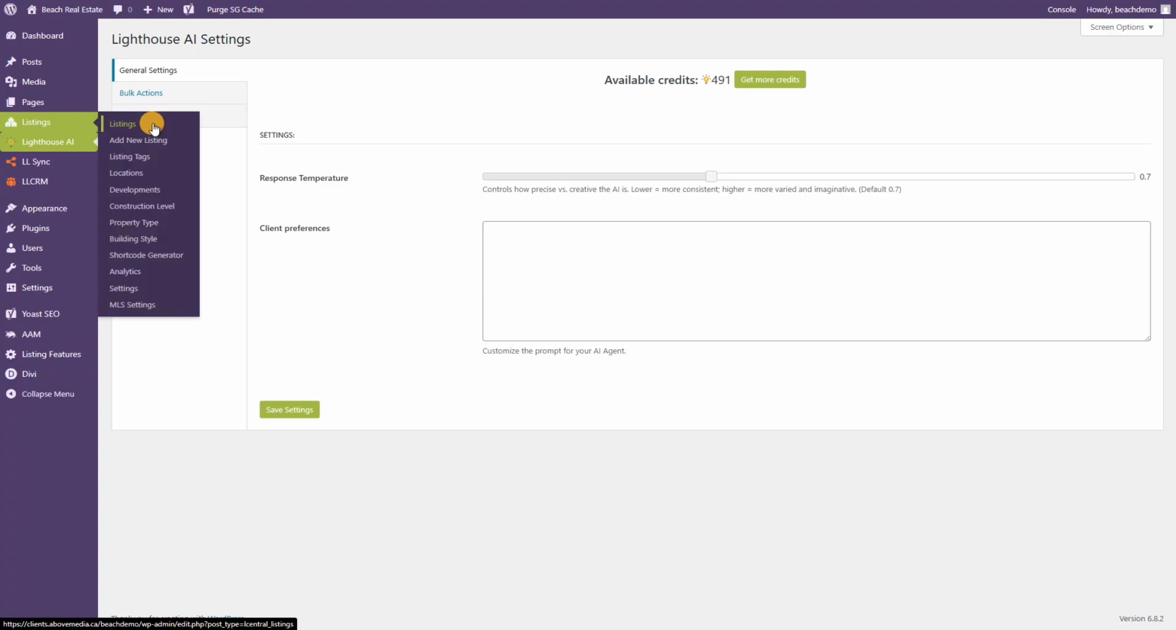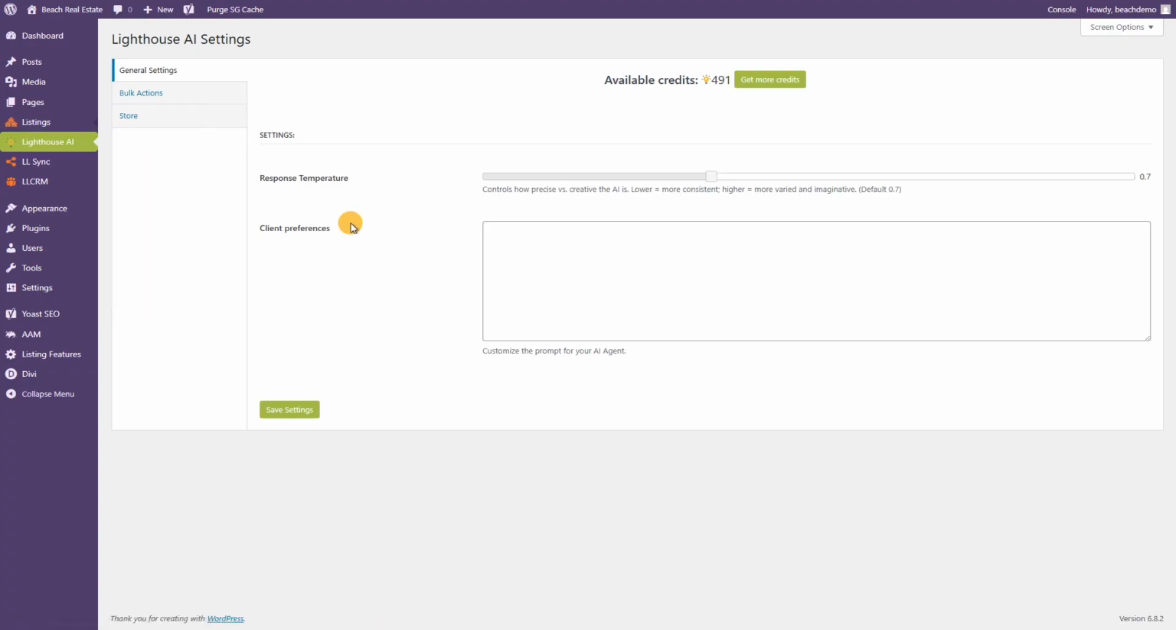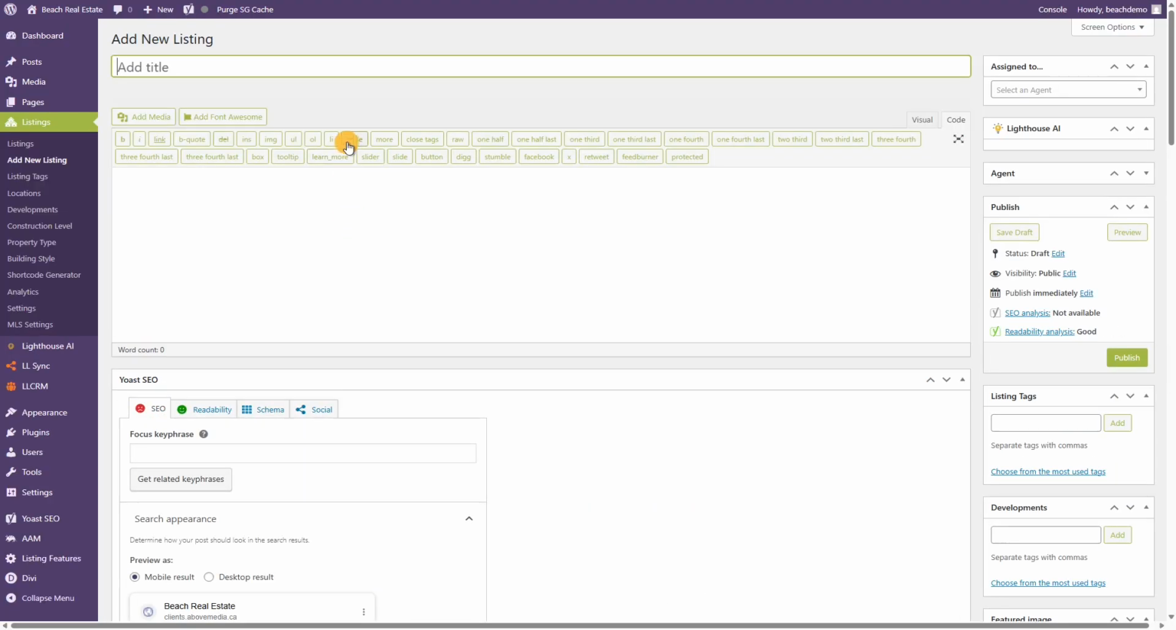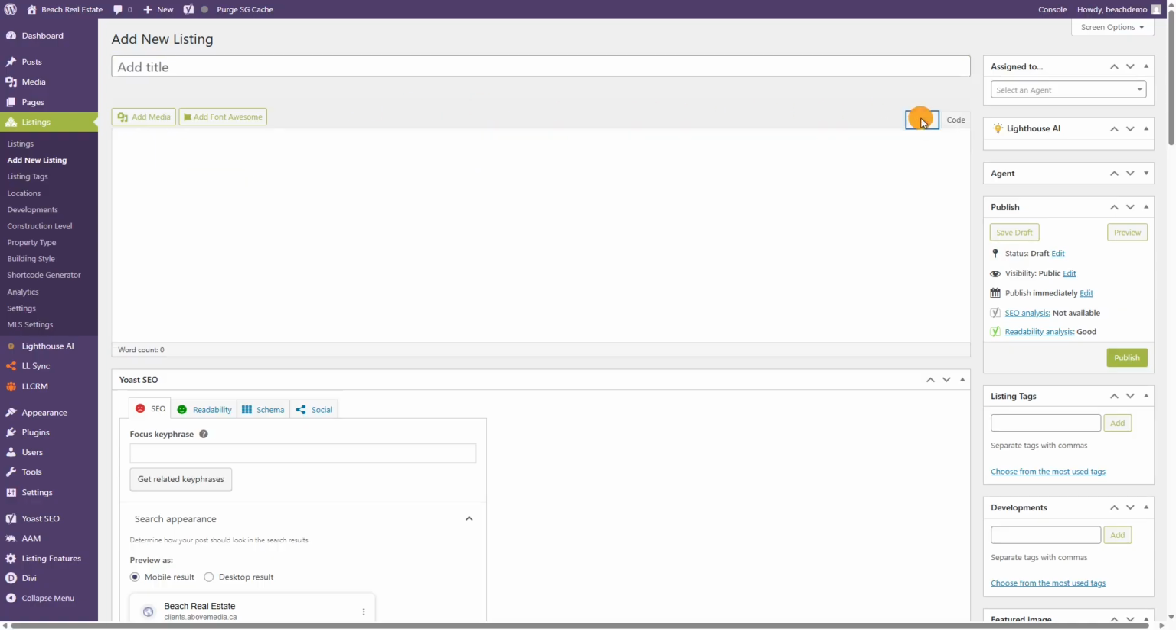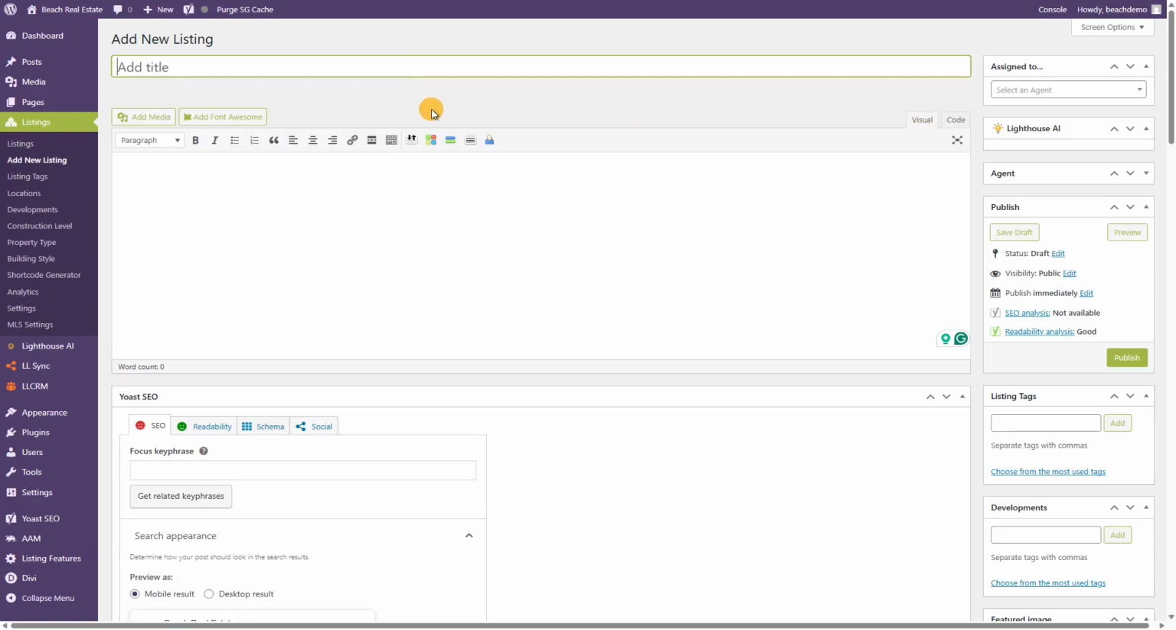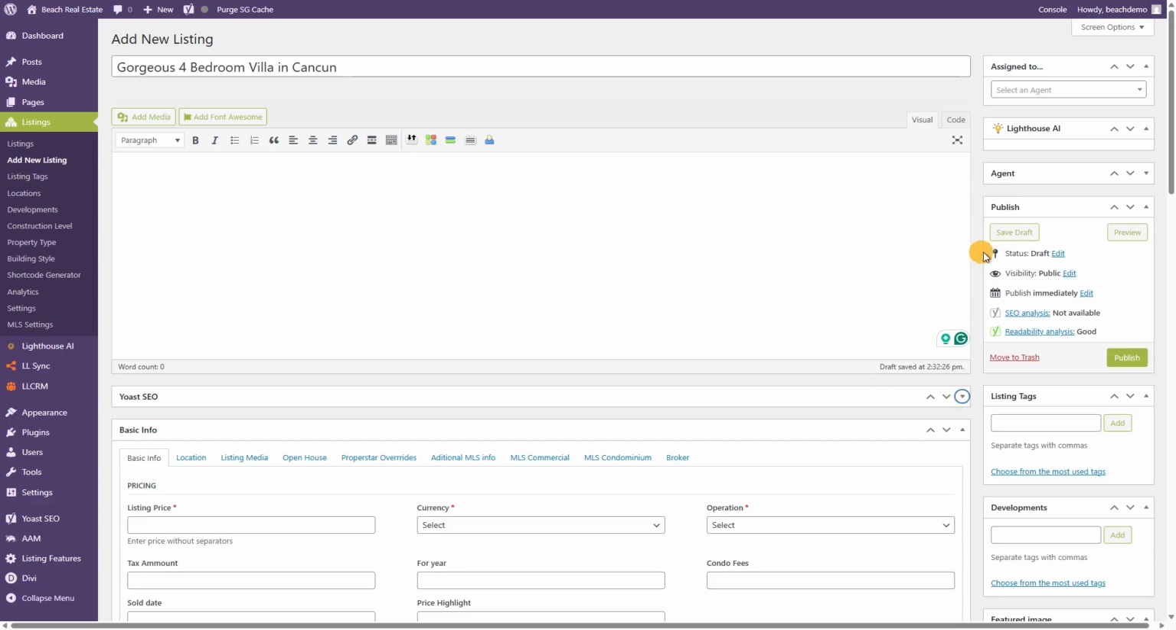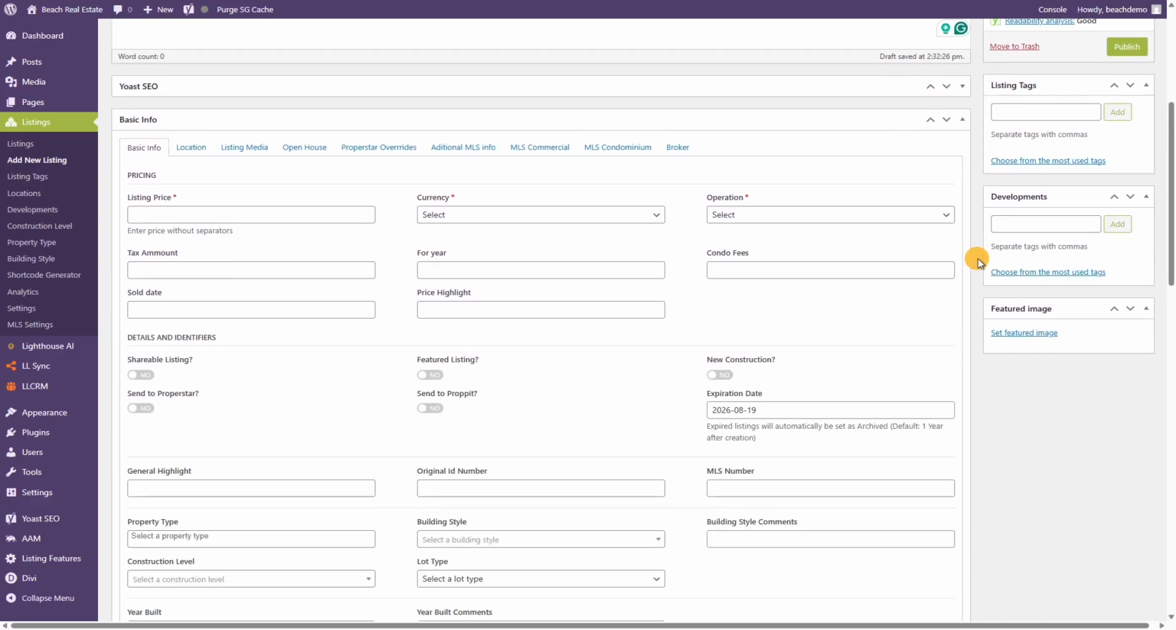I will go over to Listings, Add New Listing. I will add a title for my listing, and I will call this Gorgeous 4-bedroom Villa in Cancun. We are in our beach demo website, so I will use a beach property. For now, I will minimize the SEO section while I work on my listing's basic info.